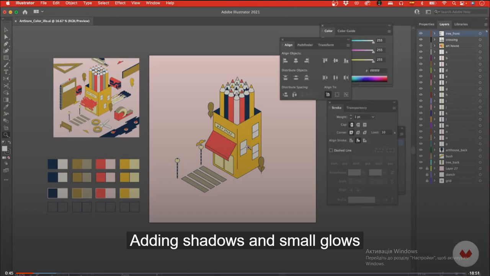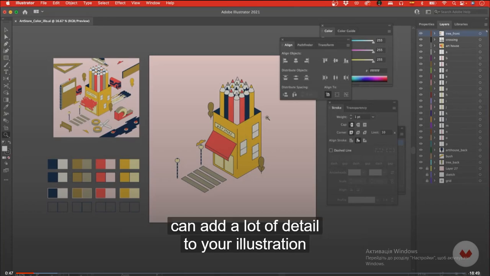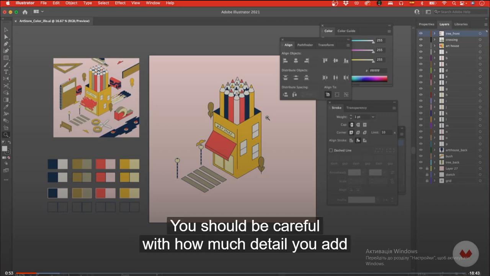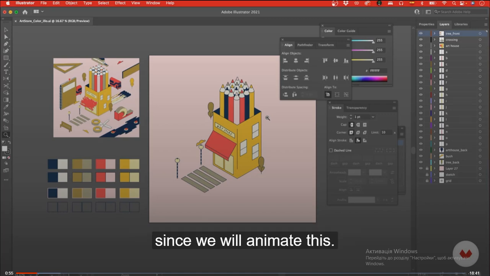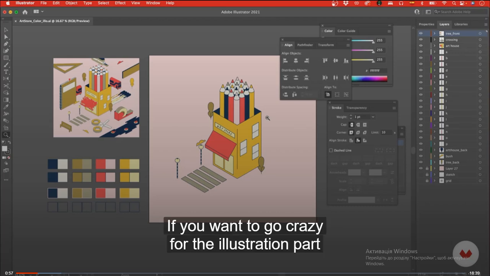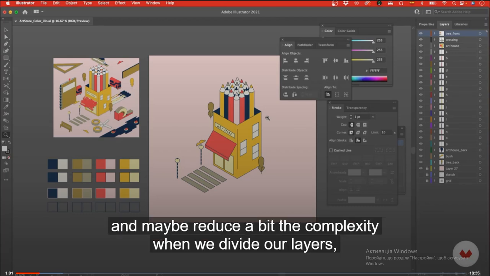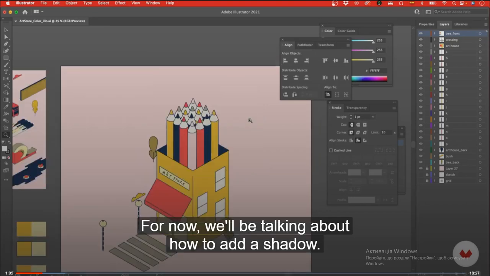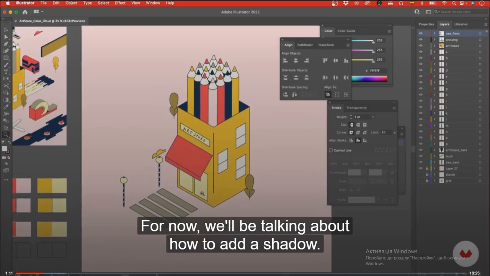Adding shadows and small glows can really add a lot of detail to your illustration and make it look more finished. You should be careful with how much detail you add since we're going to animate this, but if you want to go crazy for the illustration part and then just maybe reduce a little bit the complexity when we divide our layers, you're more than welcome to do that. For now, we're just going to be talking about how to add a shadow.